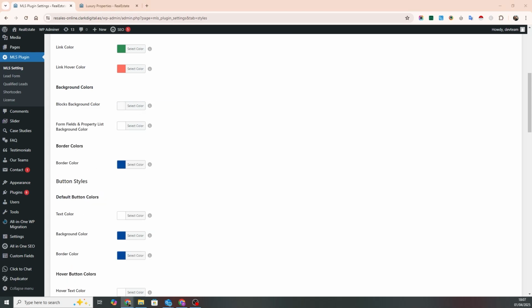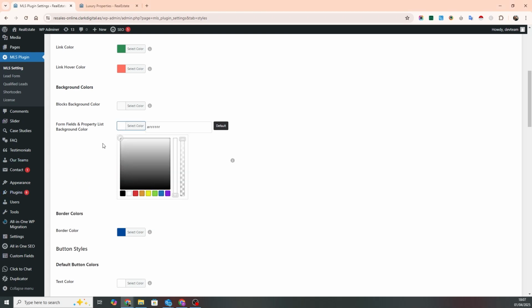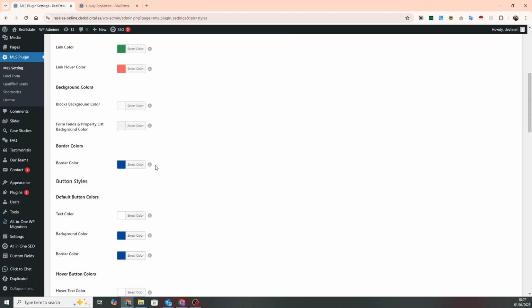the blocks background, and for the form background we're going to switch to a pale sage to complement our primary colour. And for border colour, we'll go with a light slate.